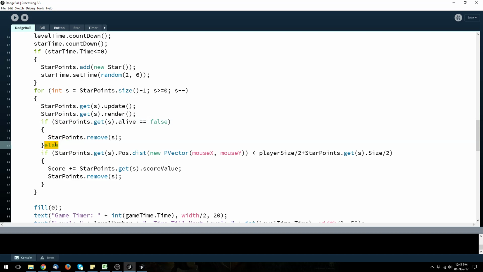If I don't have this in here, we may get a null reference exception because it goes, oh, you deleted the star and then you're trying to reference this star that's deleted. It doesn't exist. Oh God, the end of the world has come. I don't know what to do. That's what the program's thinking.